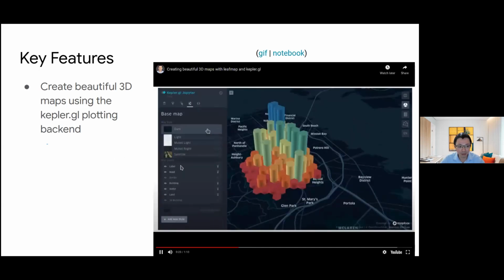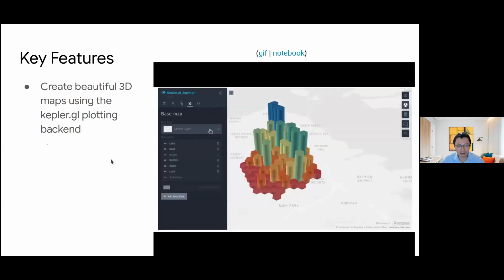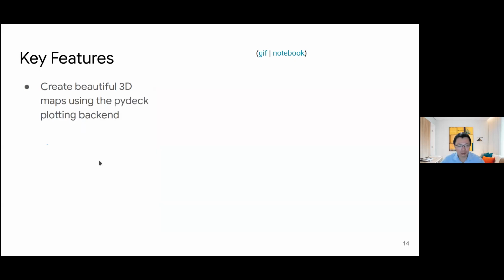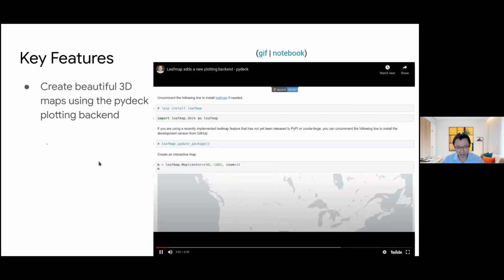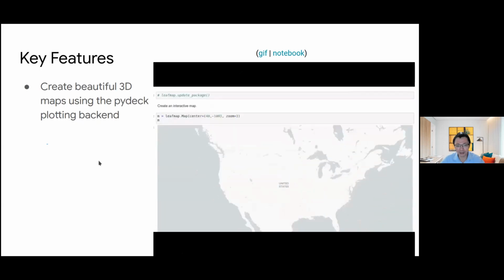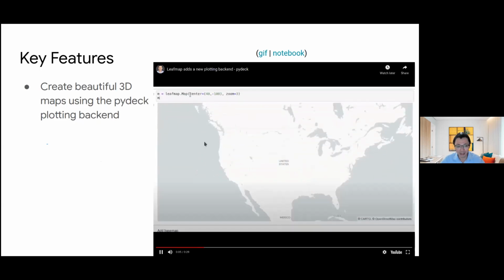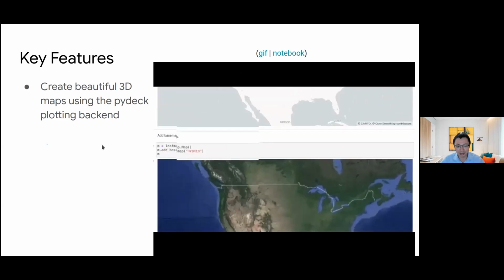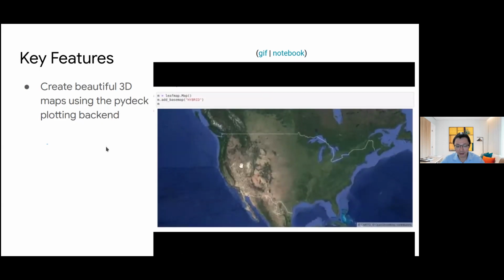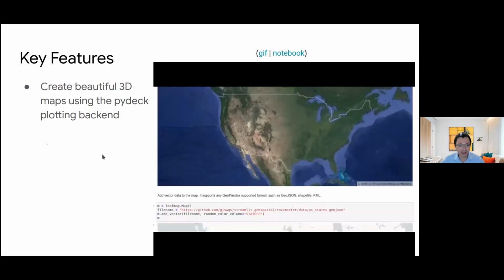So this is built on top of MapLibre GL, but we also have PyDeck. So right now, in total, there are 5 plotting backends you can choose from. And you can use PyDeck, you can use Leafmap, you can use Folium. Again, we're going to get into this later.